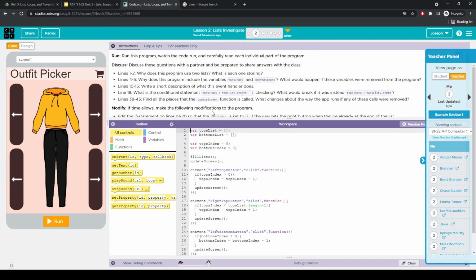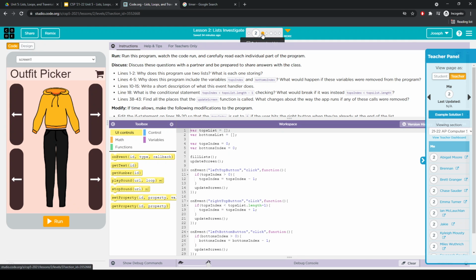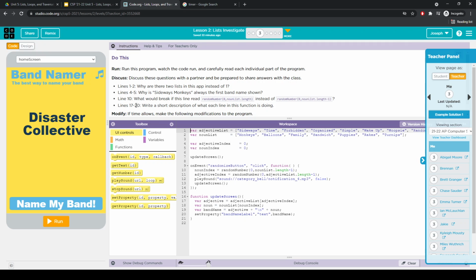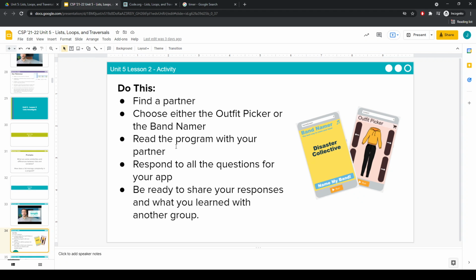So find a partner, and then also find another pairing to work with, and you're going to take a look at these two apps here. So one of them is this outfit picker. What you're going to do is just run it first, read through the code, try to make sense of the code, and then be able to answer these questions. There's also one small thing that you're going to edit down here, and then the other group will do the same thing for this second app here. You're going to run it, read through the code, make sense of it, and then answer the questions. And then we'll come back together. You'll spend a couple minutes explaining this to the other group, and then I'll say some things about them.